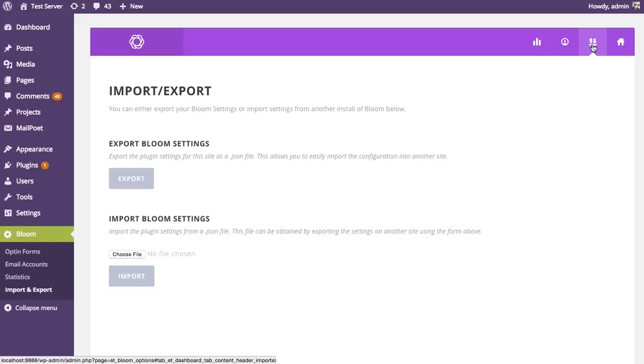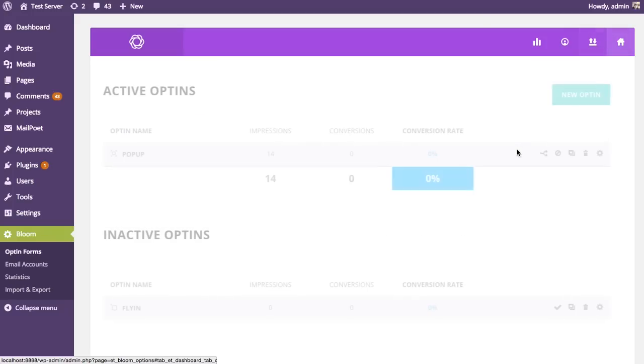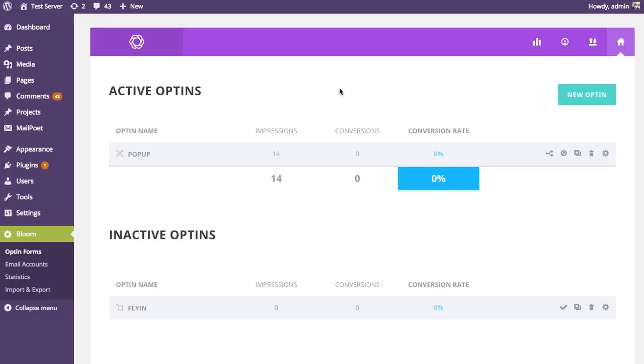Next, we have our Import and Export tab. Here you can export opt-ins from one website and import them into another website. And finally, we have the Opt-ins Management tab, where you can manage your active and inactive opt-ins, as well as create new opt-in forms.